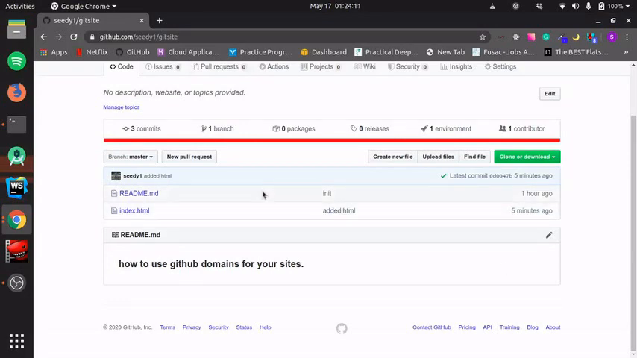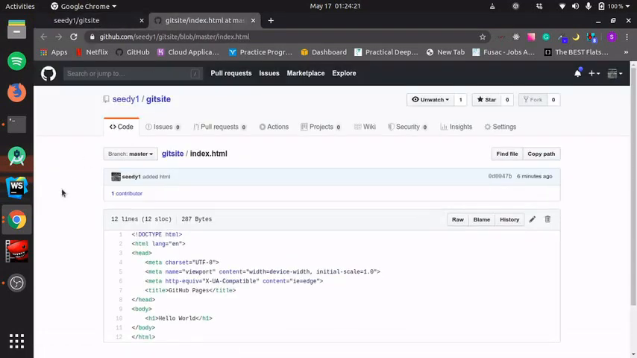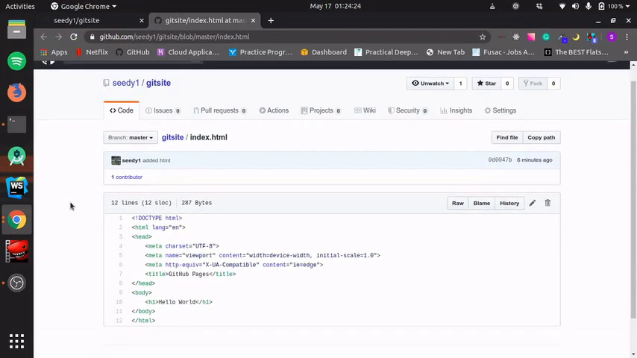Today I want to show you how to use GitHub Pages for your domains. Let's say you're a student, you don't have money to buy a domain, or you just want something to display your projects, maybe to link them on your resume or something. You can use GitHub Pages to do that. I have a simple HTML file with just hello world in it.